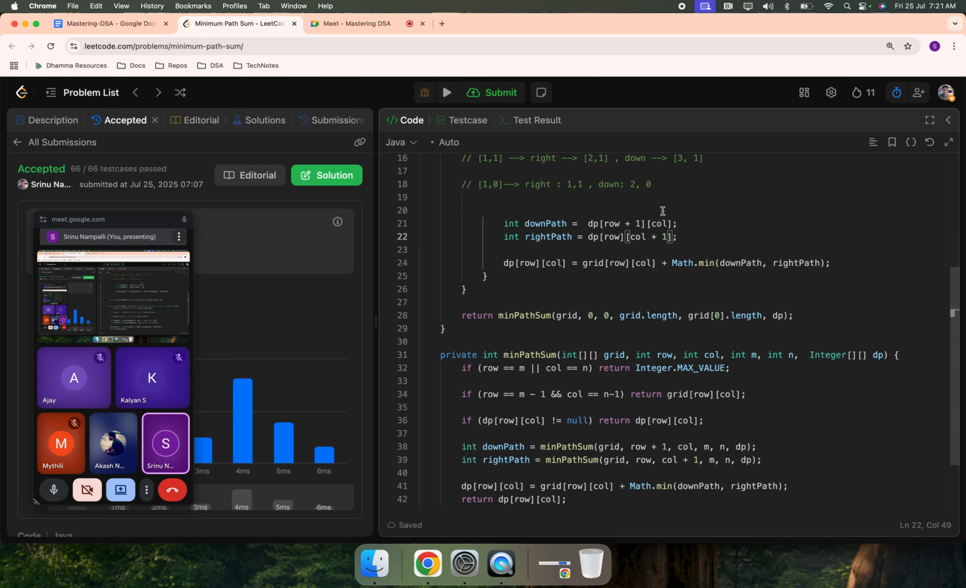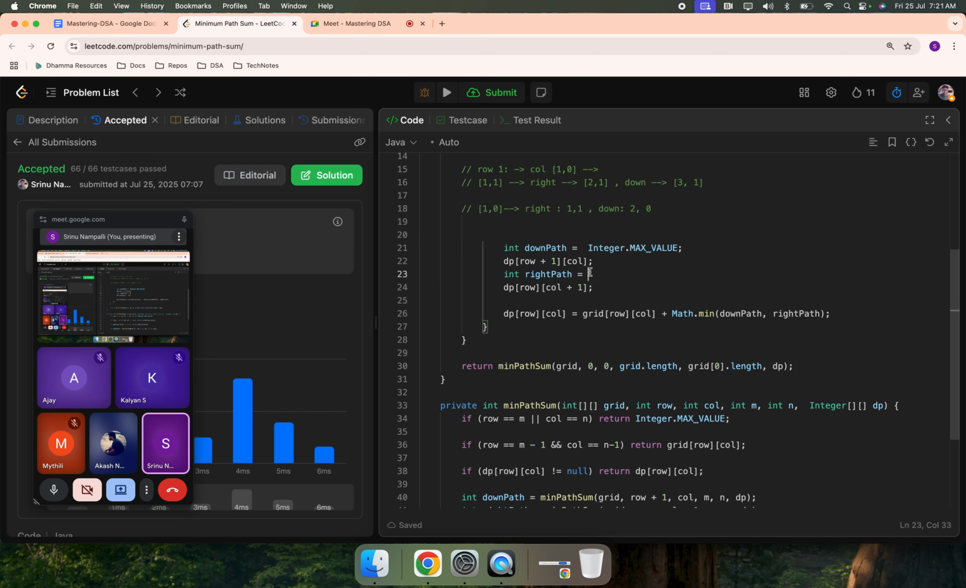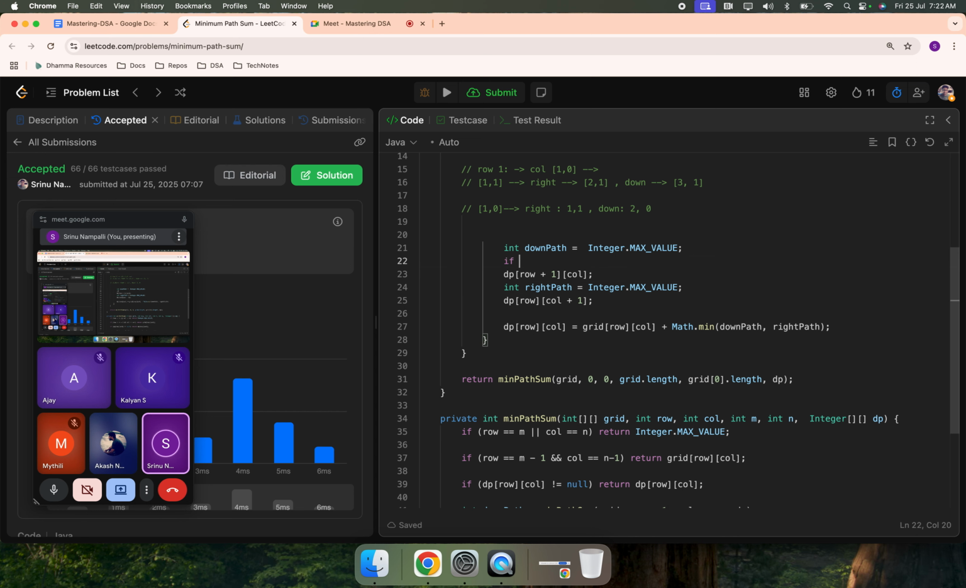Okay, now there is a check here. So what I will do, I'll just take 0, or initially here also we did the same, right? So initial values are Integer.MAX_VALUE because I need to avoid out of bounds. So I'll check here if my row plus 1 is less than m, then I will just make down path equal to dp of row plus 1.